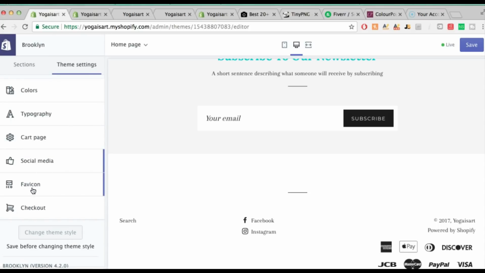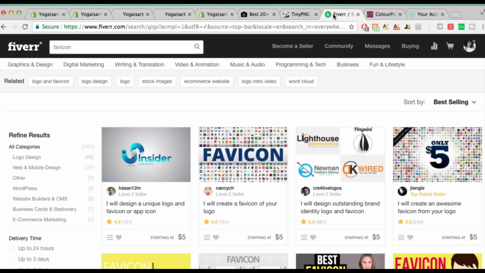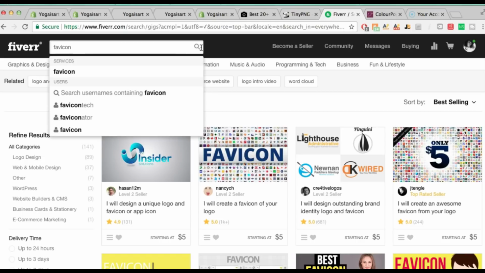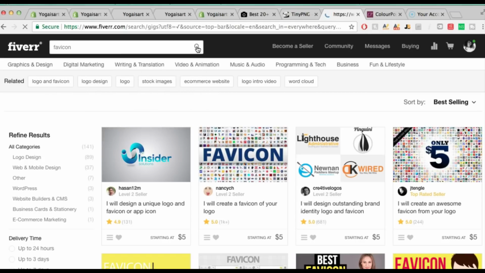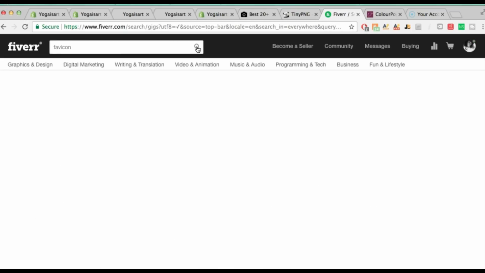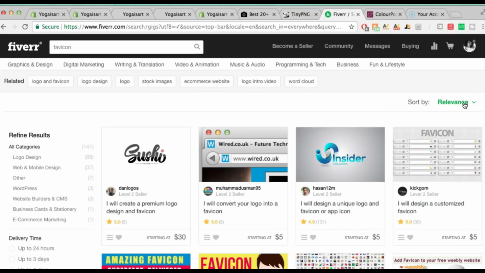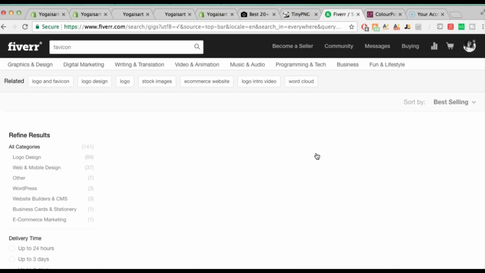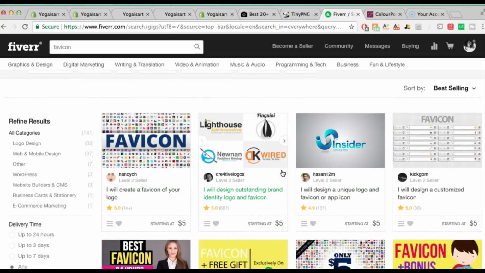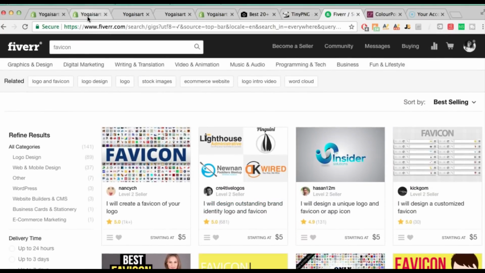Now, your favicon is this little icon that shows up next to the tab. If you see here, my arrow is on the Shopify favicon. And you can get one of those custom made on Fiverr. You would just go type in favicon like we did earlier with our logo. And you're going to get a bunch of results that show up. And then you obviously want to sort by best selling. And then you can choose from all of these different sellers.